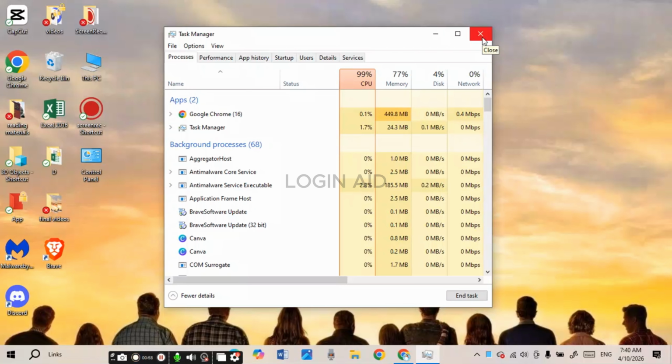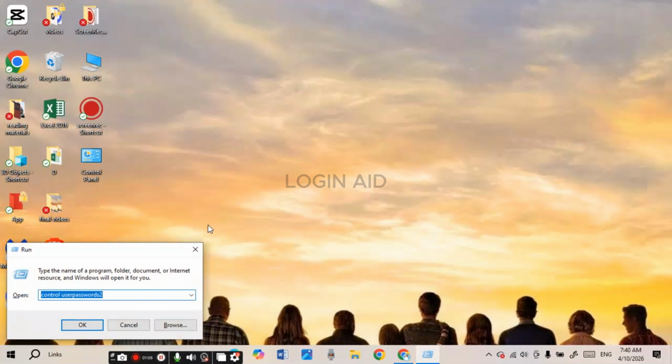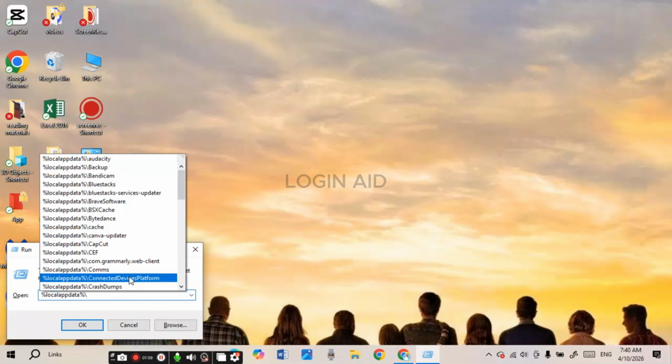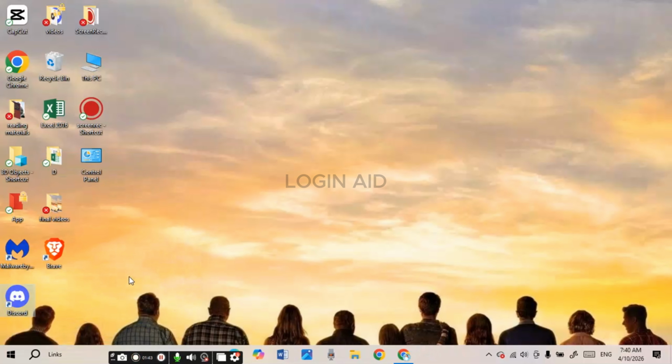If your problem is still not fixed, what you can do is simply try deleting the cache or app data. For that, press the Windows and R keys. Now the Run dialog will be opened. Now over here simply type in %localappdata%\ and then type in Discord. After you do that, press enter.